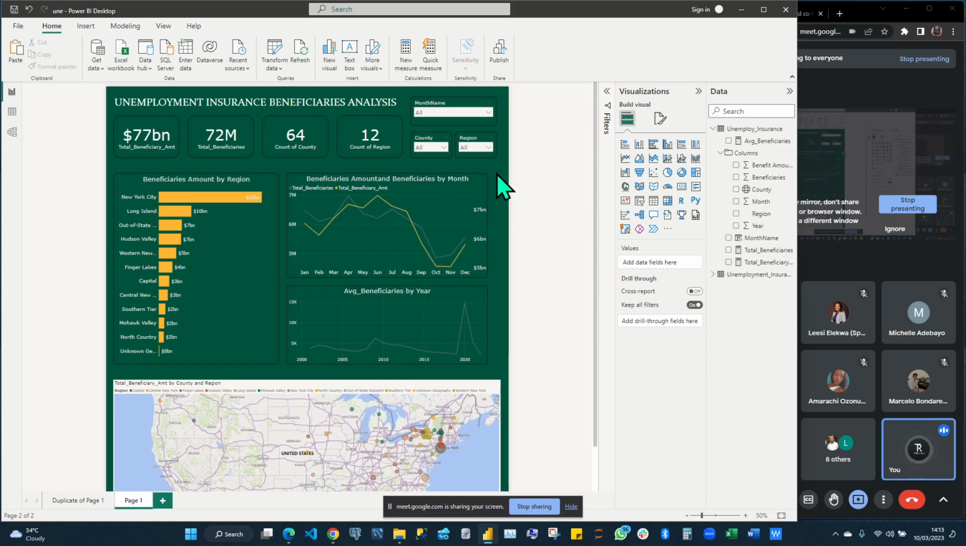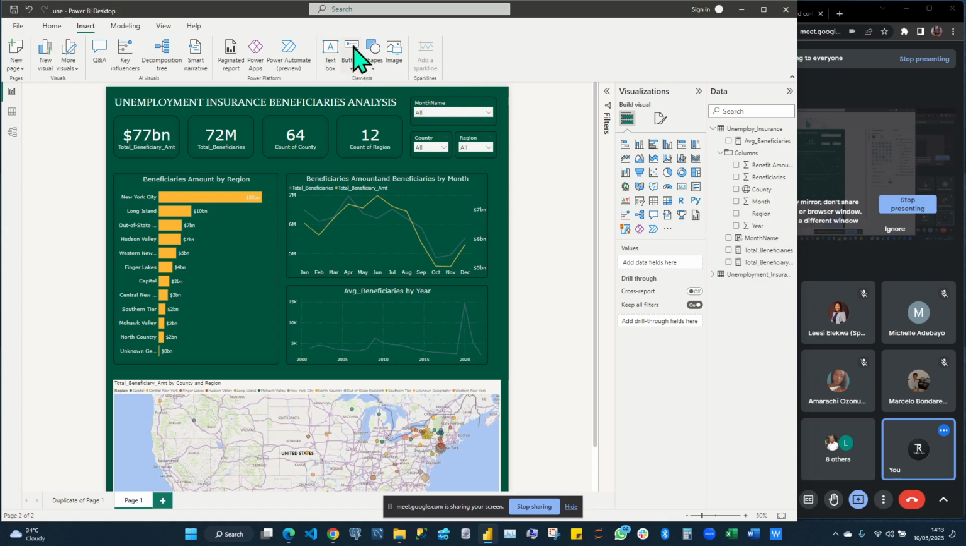So what we'll do is we'll just put this in a partition. I'll bring in a shape. This is how I want to design mine. If you are doing your own, you can do it another way. So I'll bring in a shape.